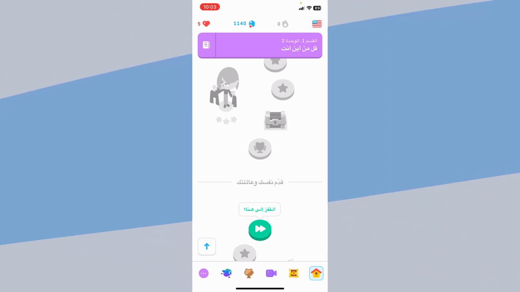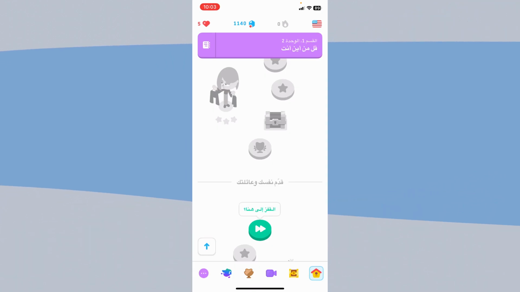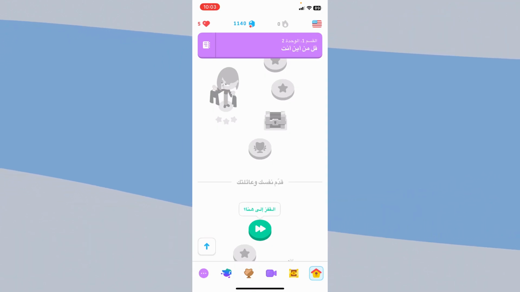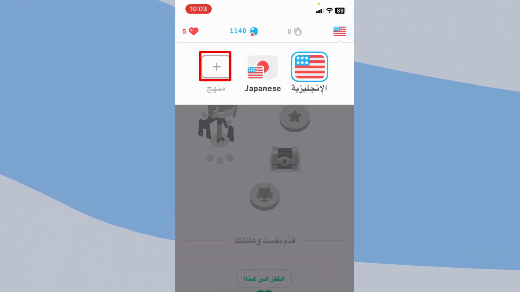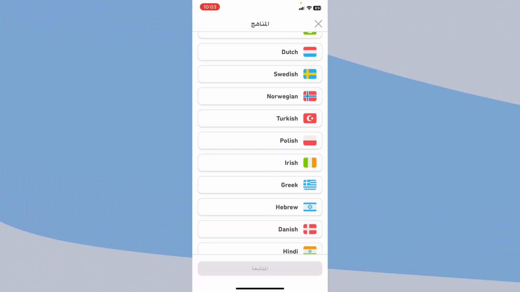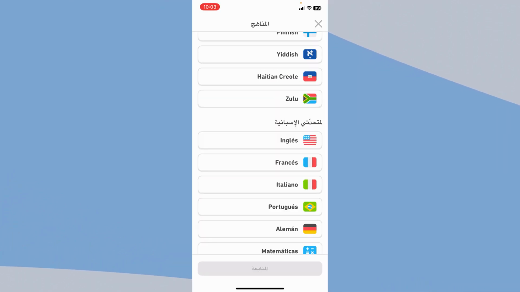English. Now what I can do is click on the flag option at the top right corner. Now in your case, the flag might be in the left. So just make sure to see the flag of any country. And from here, what you can do is click on the plus icon. From here, what you want to do is scroll all the way down until you see this triple dot, click on it, and then it's going to show you this.